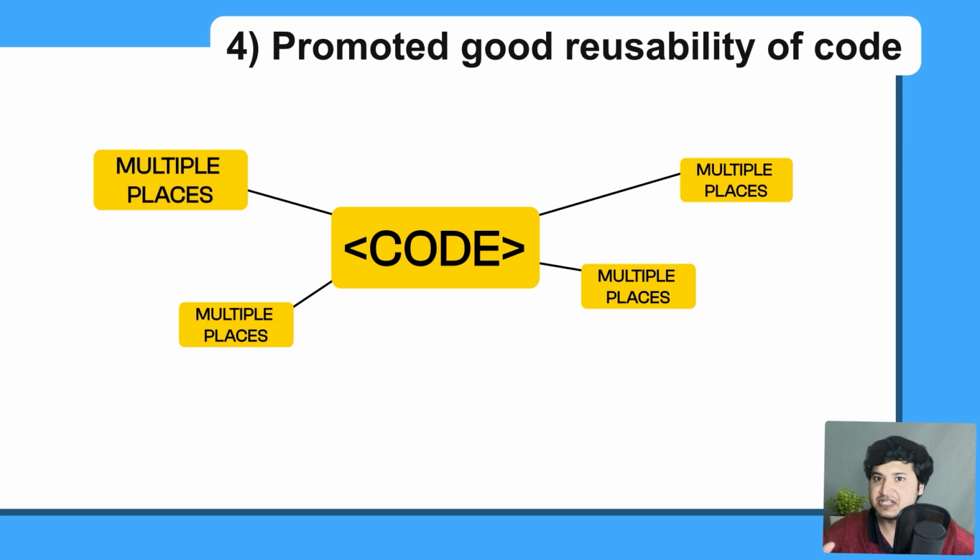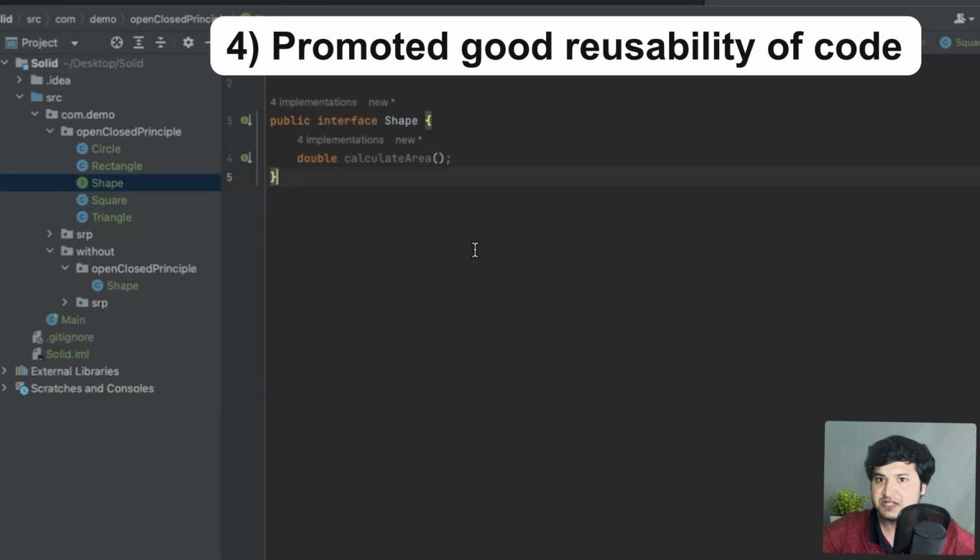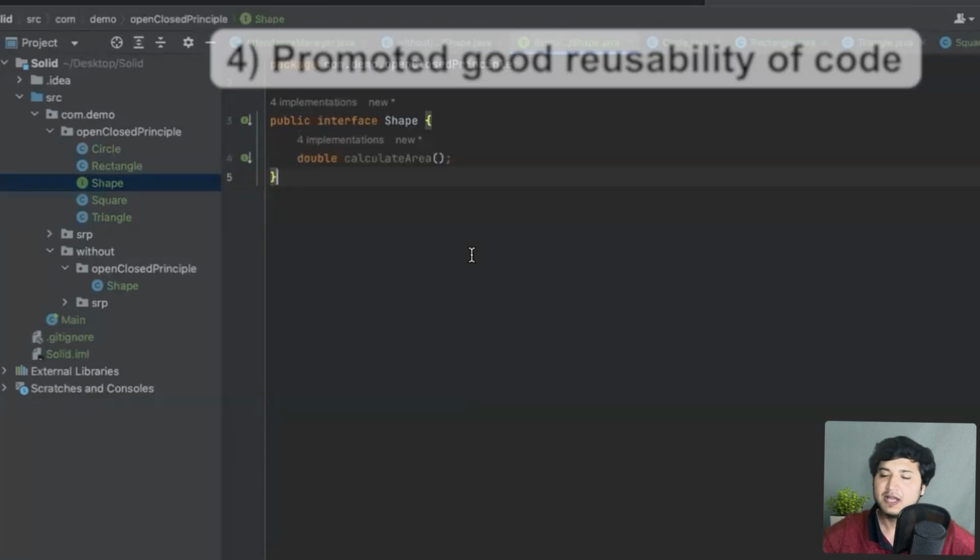This is the second principle of SOLID. The first one was the single responsibility principle, and the second is the open close principle. I hope seeing this piece of code, along with the disadvantages of not following the open close principle and the advantages of following it, makes you clear about this principle.